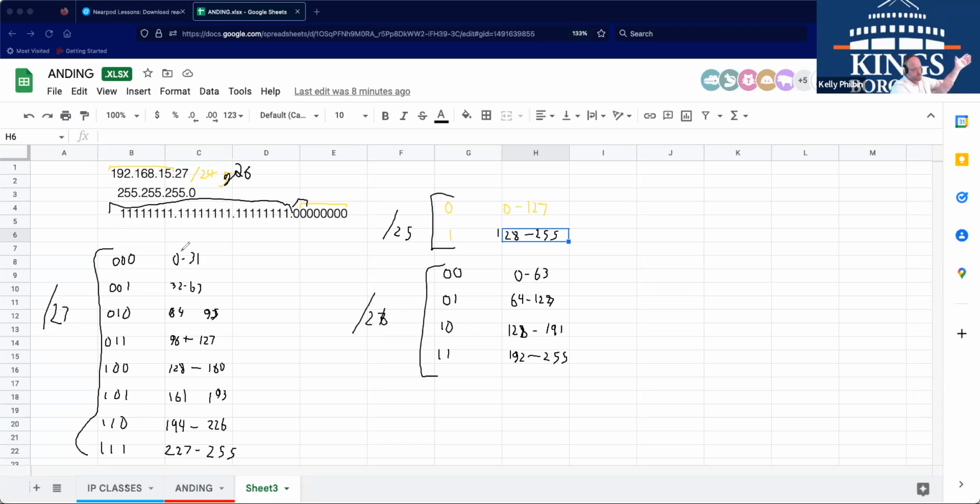So /24, we have 256 possibilities. /25, we take that extra bit, we now have 2 networks, each with 128 possibilities in it. Move that bit one more time, we have a /26. I now have 4 networks with 64 possibilities in each network. /27, I now have 8 networks with 32 possibilities in each network. You see what's happening? You double your networks and then you cut your hosts in half.